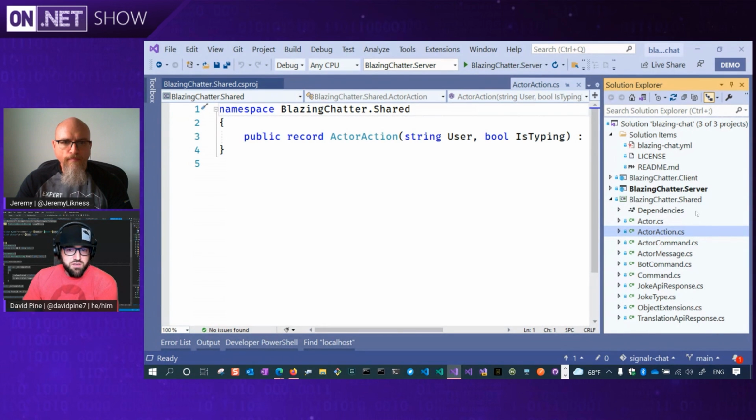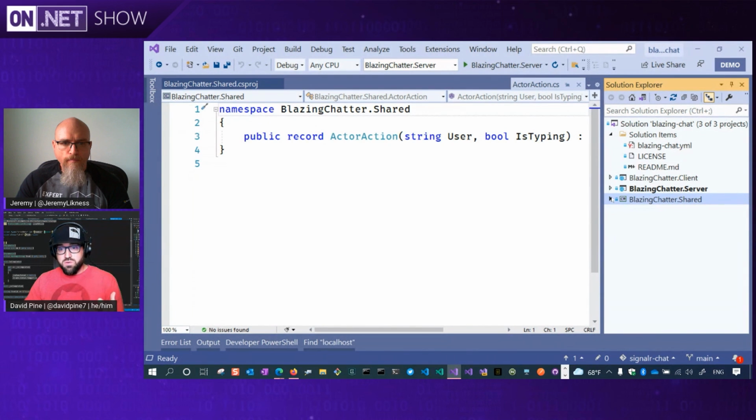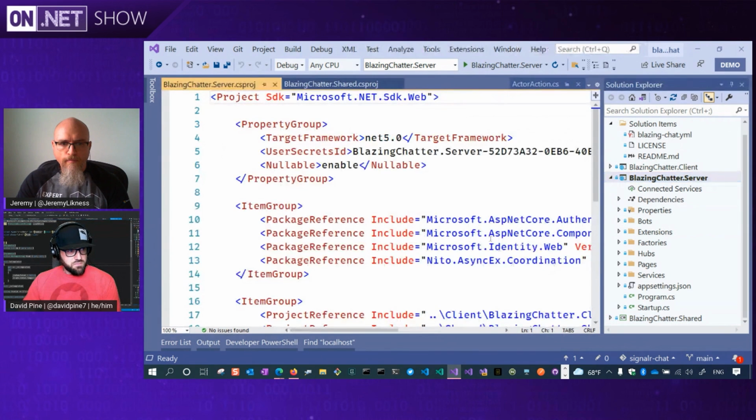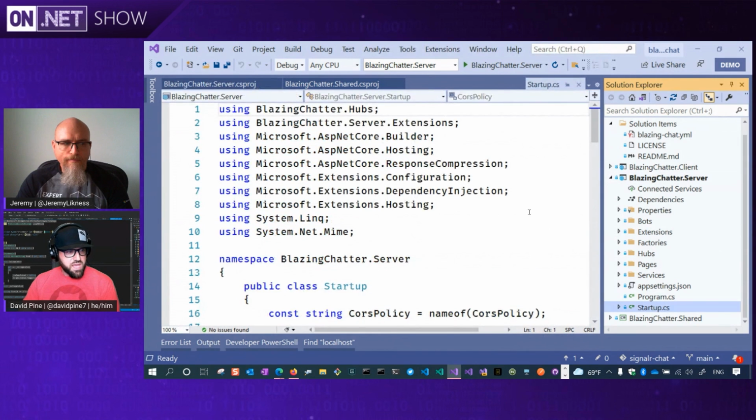So the server has an understanding of these different objects and their shapes and things like that. We've got API responses, commands, all these different things. And it's nice because we get to reuse that code both on the server and the client. So the server is just a web app, essentially. So this is web API. And with that, we could have controllers and things of that nature, right?